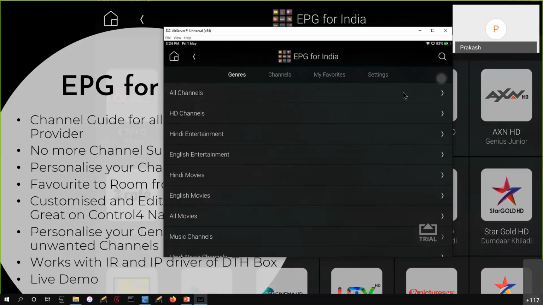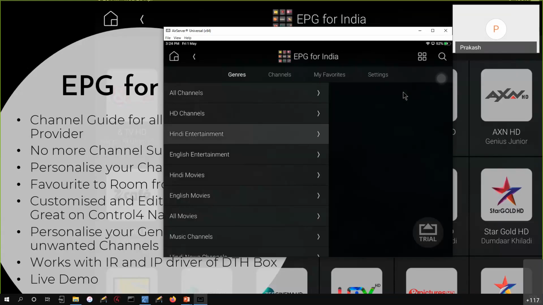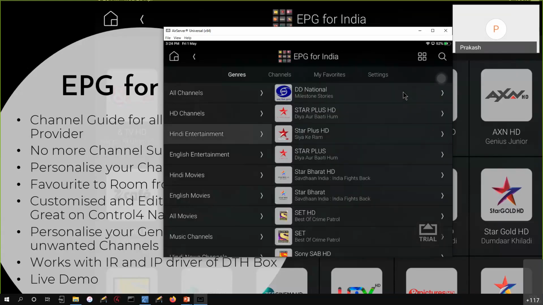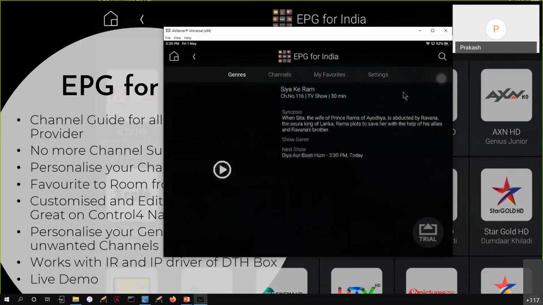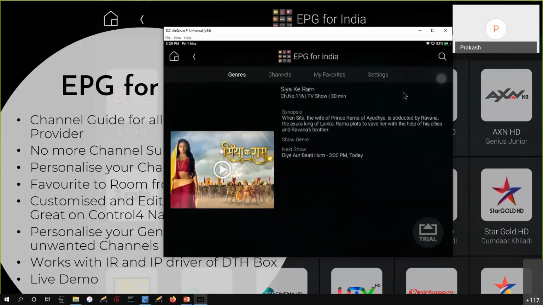So here is the same scenario. When I go to Hindi entertainment, it will give me the list of all the Hindi entertainment channels. And the best part is it will show you the currently running show. So right now on Star Plus, a serial is going on. When I select Star Plus, it will show me the complete detail of the currently running show, its channel number, its duration, its synopsis, and what the next show is. The next show is at 3:30. So all the information is there.